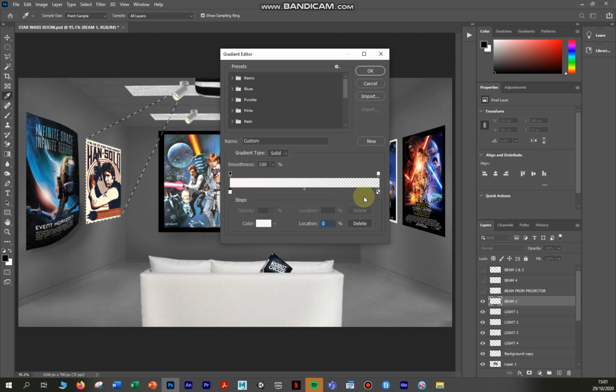So it's white at the bottom on the left, and it's white at the right. So this is actually white, but it's 100% or 0% visible, or 100% transparent, whichever way you want to look at it. So I have that selected correctly.